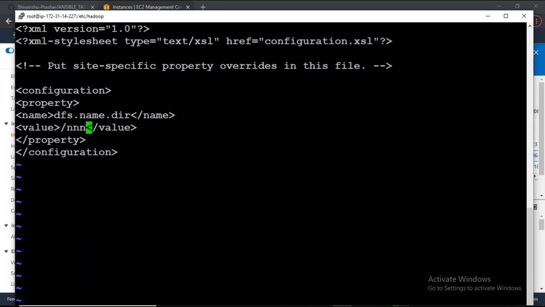So only this thing you have to mention inside the hdfs-site.xml file. Here you have to write everything with proper spelling. If there is any error, then it will not work, your Hadoop name node will not work. So let me save this file.